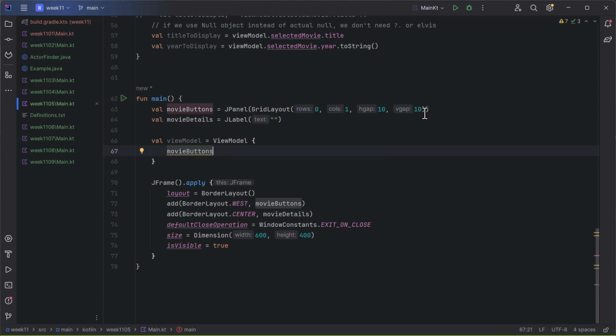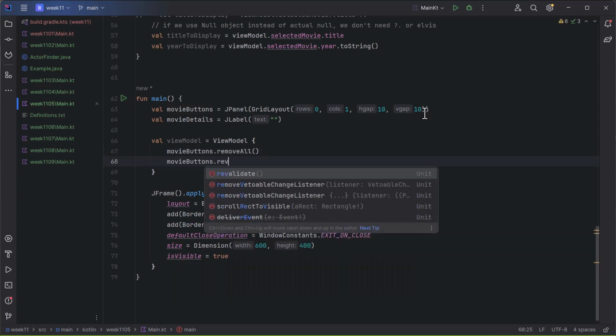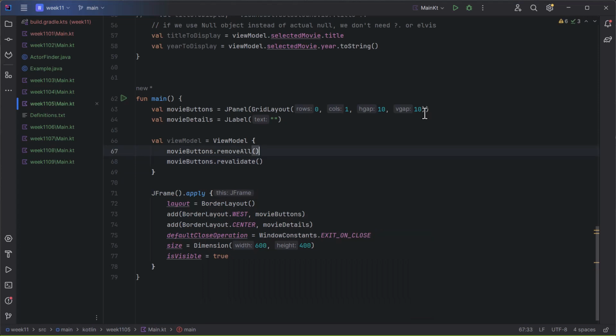Now, normally I would use a dynamic list here, and I can't remember what the dynamic list in Swing is. Oh, a JList. Duh. Normally I'd use a JList for this, but I don't want to go into the detail. I'm just going to keep it really simple. I'm going to use this panel, remove all the buttons, and then add in the buttons for each movie. So I'm going to say remove all. And then what I'm going to need to do at the end here is do a revalidate so that the UI will actually update itself.